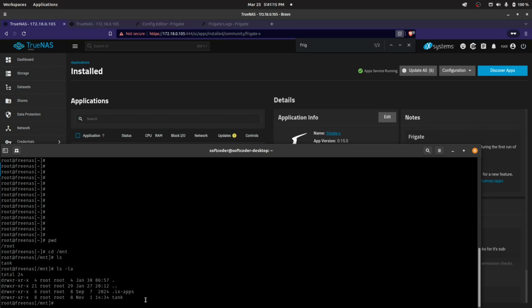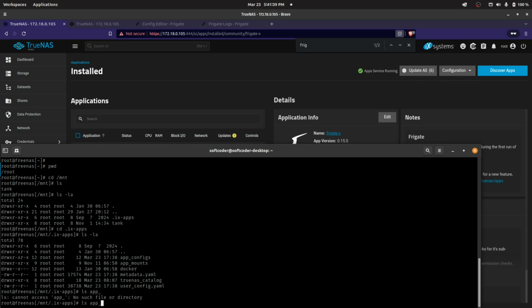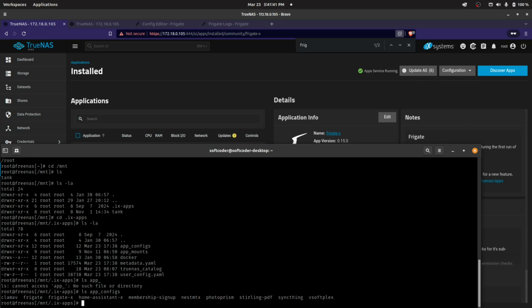This is, as of March 2025, the default area that TrueNAS Scale is putting your Docker app configuration and media and all that stuff somewhere under here. So if I go into .ix-apps and I take a look, you can see here there's various folders. I believe when I looked, let's see here, app configs, I don't think it was under here. Oh yeah, okay. There's app configs and then there's Docker. App mounts was another one.